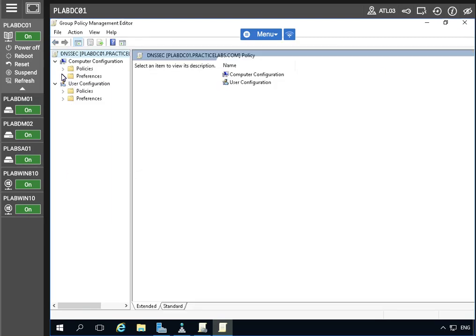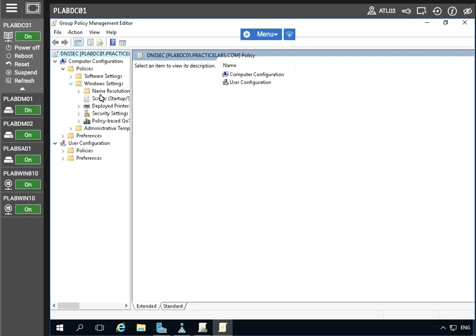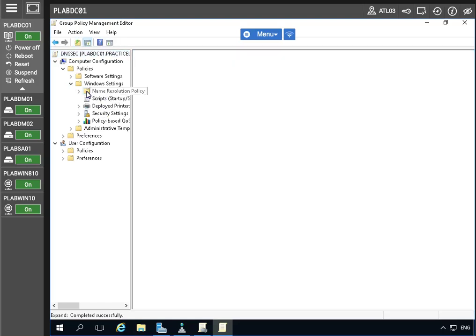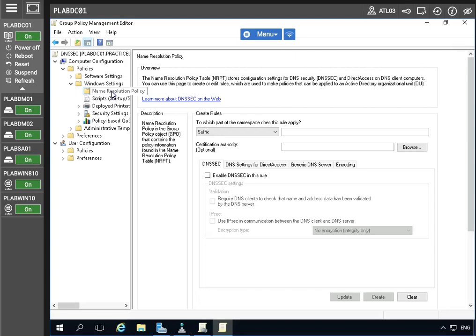So now let's take a look at the computer configuration, policies. Of course, naturally the Windows settings, right? And NRPT, well, NRP at this point, right? So let's take a look at the create rules, right? Which part of the namespace does this rule apply? That's an interesting question, right? Actually, the suffix is fine. And naturally, we're going to continue with secure.practicelabs.com.